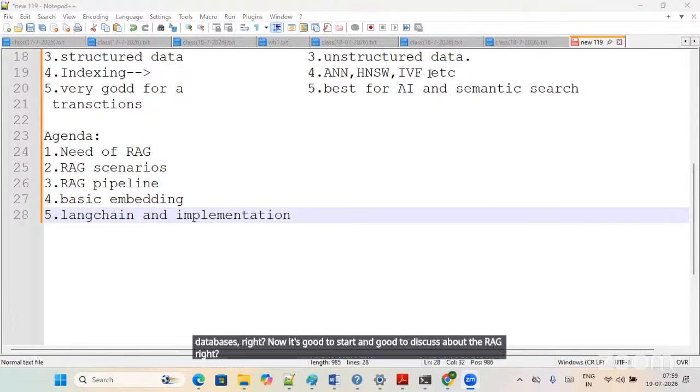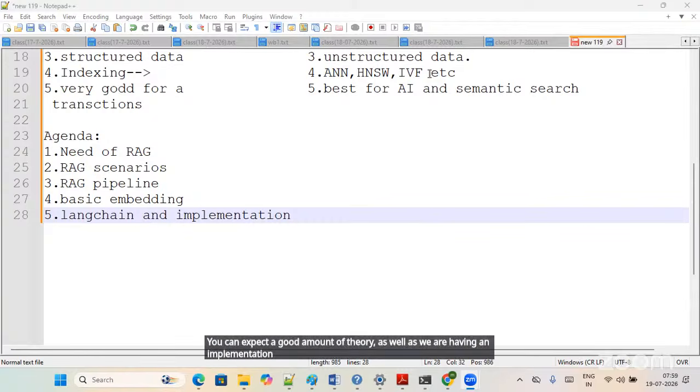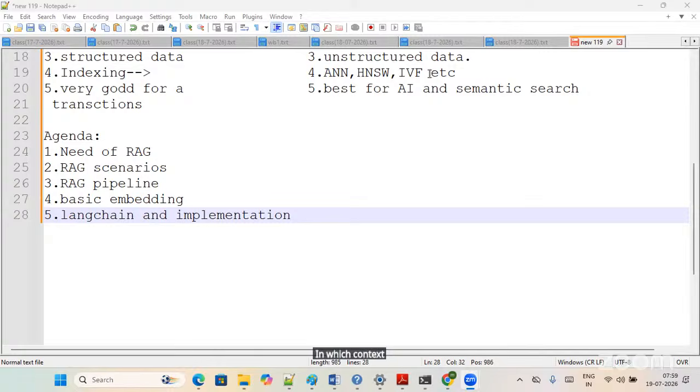See, guys, this session will be both. You can expect a good amount of theory as well as implementation, because without explaining the things, it's harder to implement them, right? So there's a reason that we'll discuss RAG. We'll discuss the RAG scenarios, in which context you are going to use this kind of thing.